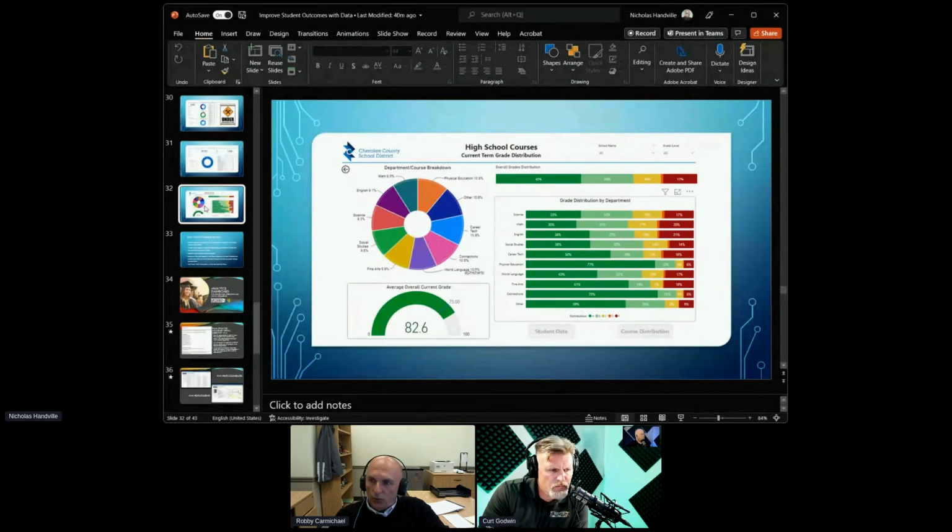The course distribution button brings up a list of the grades by teacher, by course, so that if you have 10% of students failing a specific subject, you can go in and see if that's in a specific class or with a specific teacher. So it's allowed our administrators to be much more proactive than they have been in the past, because they've got this information at their fingertips in pseudo real time. Next slide, please.